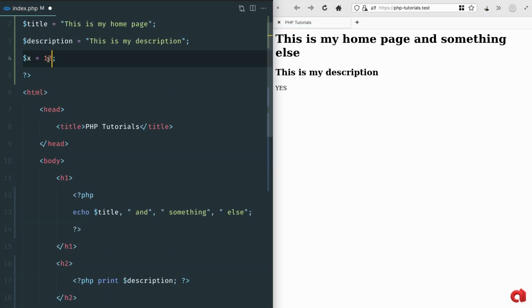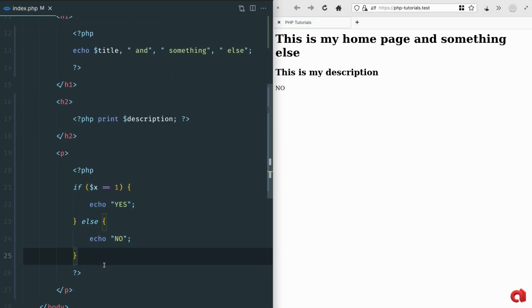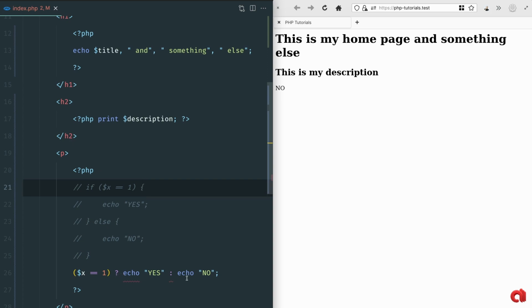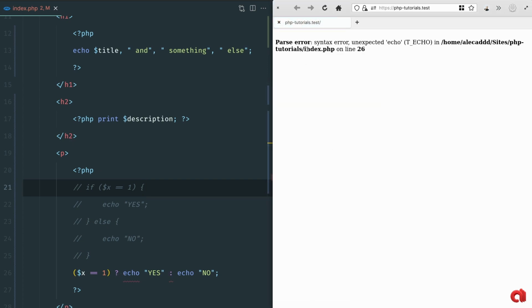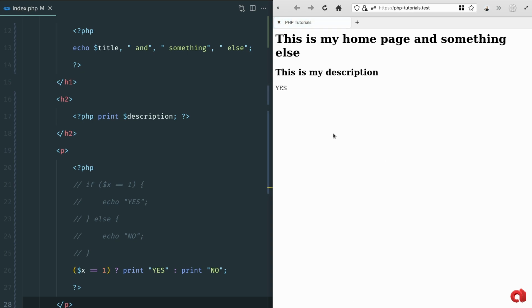A ternary operator allows us to write a condition all in one line without the need of writing the if and else statements. Simply wrap the condition around parentheses, add a question mark, and then separate the two responses, true and false, by a colon. We will see more about ternary and more complicated operators in future videos. In this situation, the echo method is not allowed and it will throw an error. The print method, on the other hand, is perfectly suited for these scenarios.